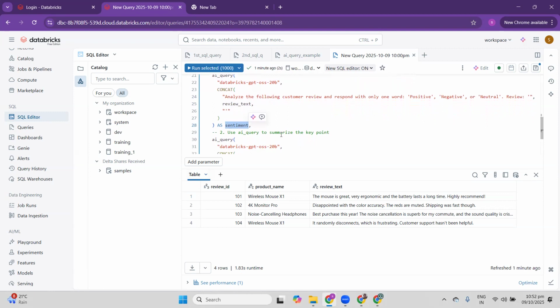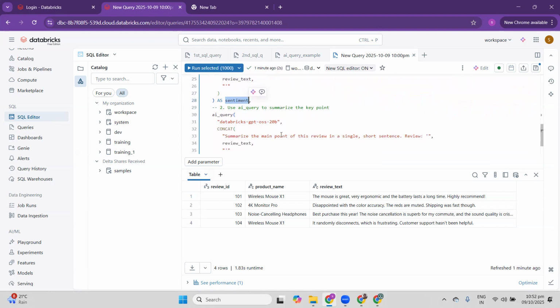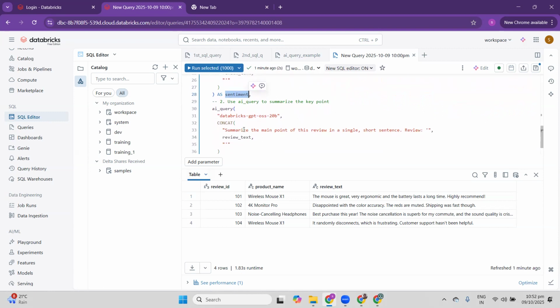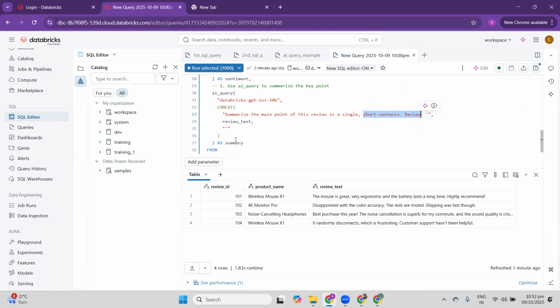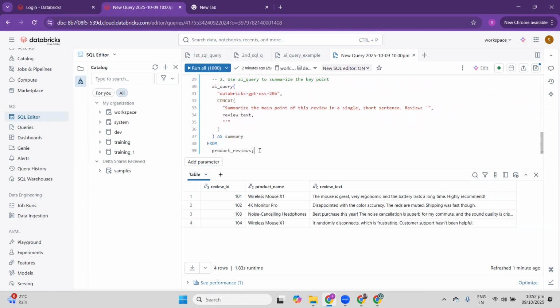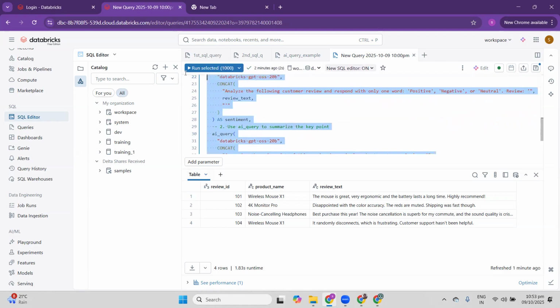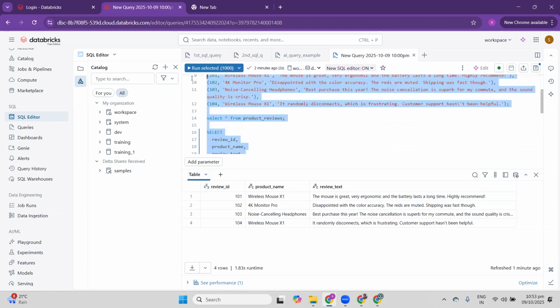The other way is we want to do summarize. So to summarize, we just need to give the prompt like: summarize the main point of this review in a single word or short sentence. You can give the prompt like this. Now the summarize from table this one. Let me just run it and I will show you how it looks.